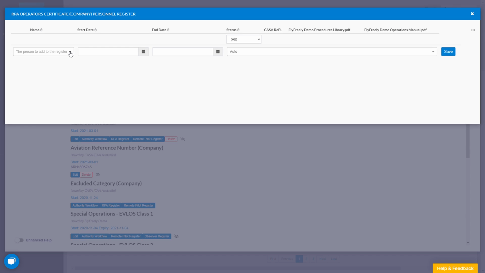Next, start adding personnel. Remember that only remote pilots who will be flying under this authority need to be added. For Australian operators, that means pilots listed on your Schedule 1. Select a remote pilot from the list and enter a start date. In this case, it should be the date on which that pilot was added to your operator certificate.